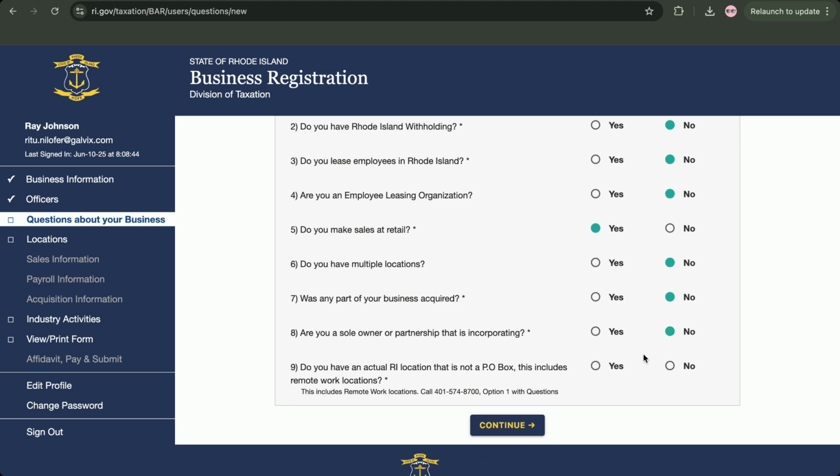Now, finally, question number nine, do you have an actual RI location that is not a PO box? This includes remote work locations as well. This is an important question for establishing your physical presence, even if it's a home office. So, if you feel like that exists, then you click on yes. If not, you click on no.